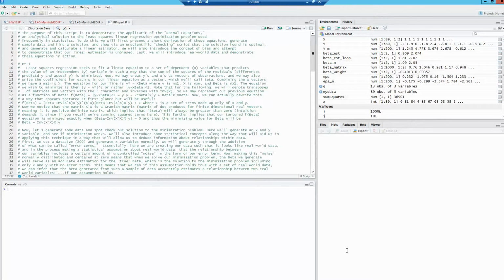Least squares linear regression seeks to fit a linear equation to a set of independent variables that can predict some dependent variables. The goal is to minimize the sum of squares of the residuals, or the differences between the predicted dependent variables and the actual dependent variables. We will treat these variables, x's and y's respectively, as vectors of observations and then combine them into matrices. We will then seek to find a matrix of betas, or coefficients, that when applied to the x's will give us an optimal solution for predicting the y's.